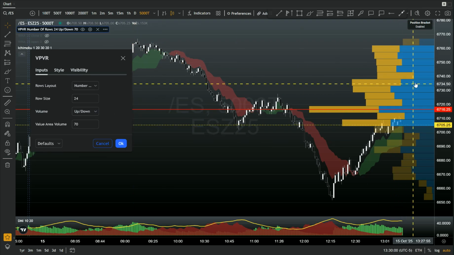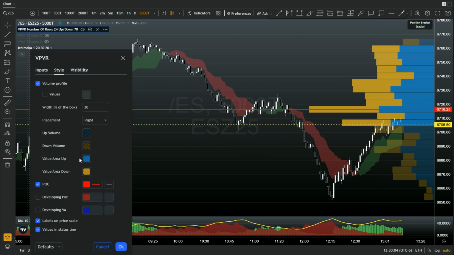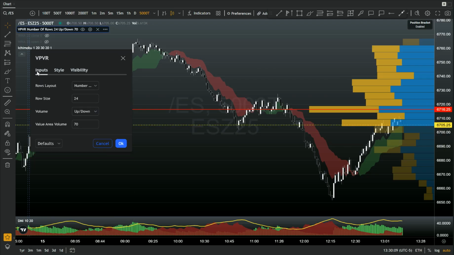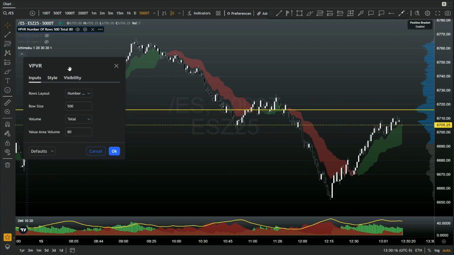And whether you're counting up and down volume, notice there are blue and yellow as indicated for value area up and value area down. I like to have mine set differently. So I'm going to change, hit cancel, and go back to the settings. And this is how I like to have mine set.